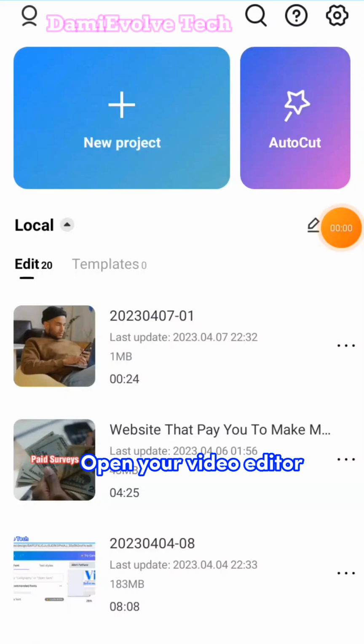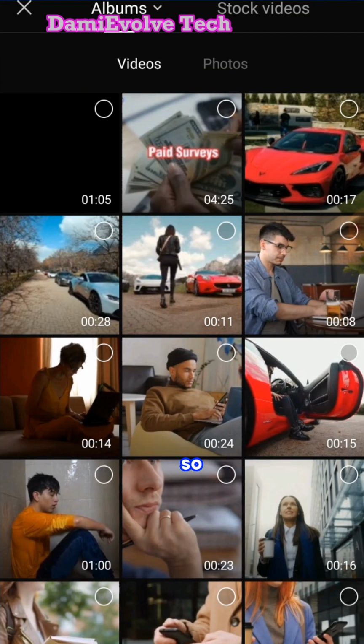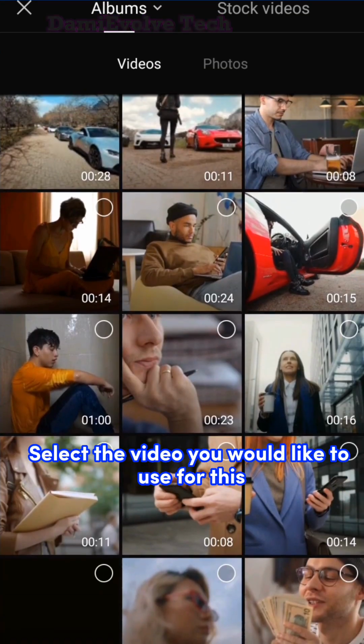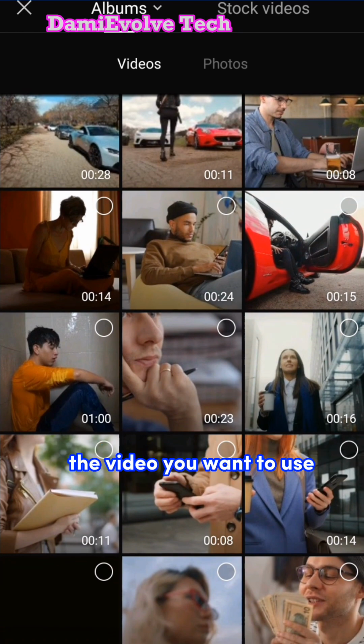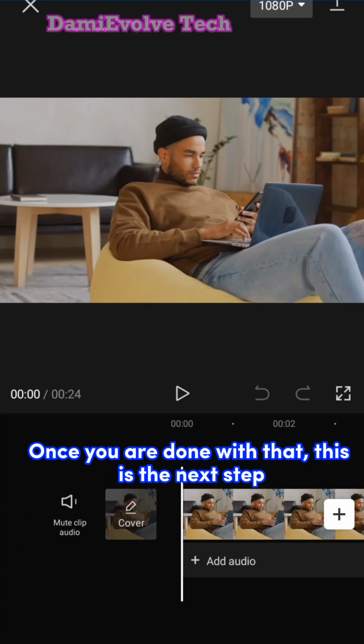Let's go. So open your video editor. Here I'm using CapCut. You can download that from Google Play Store, then create new project. So scroll down and select the video you would like to use for this. The video you want to use. So import it. Once you are done with that, this is the next step.